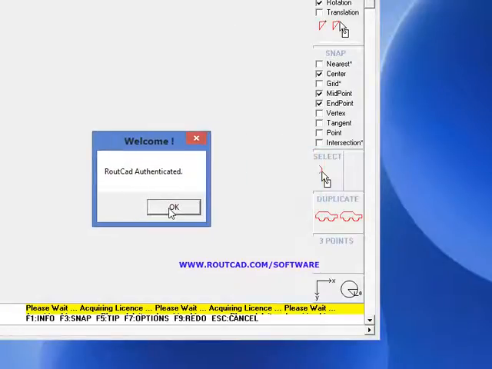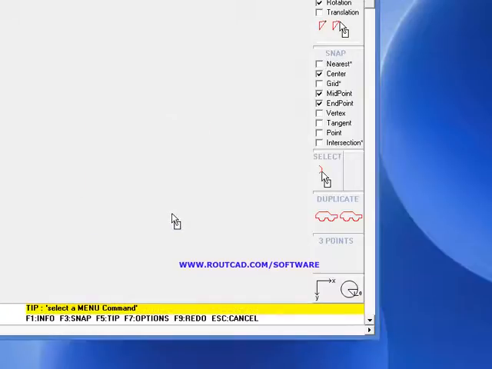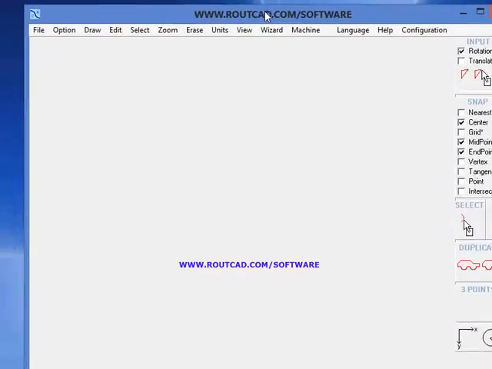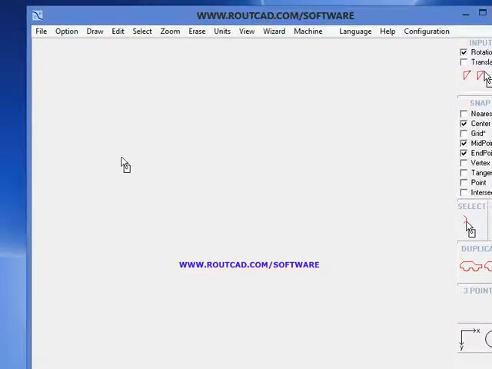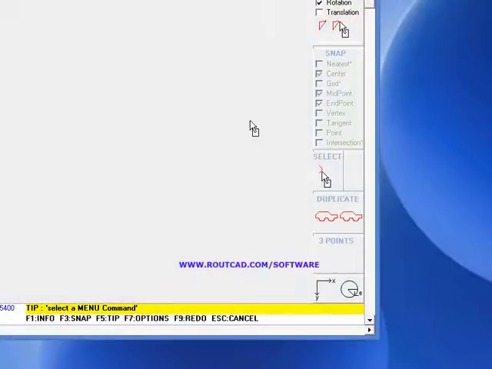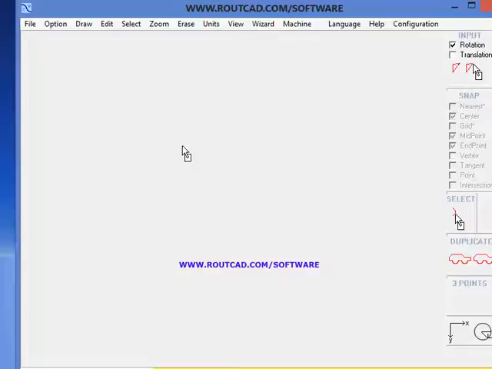And RouteCAD has been authenticated, which means that RouteCAD is active. The license is actually active, and if we exit RouteCAD and then we run RouteCAD again, it will no longer ask us for a license because right now the license is running and is valid on this machine.